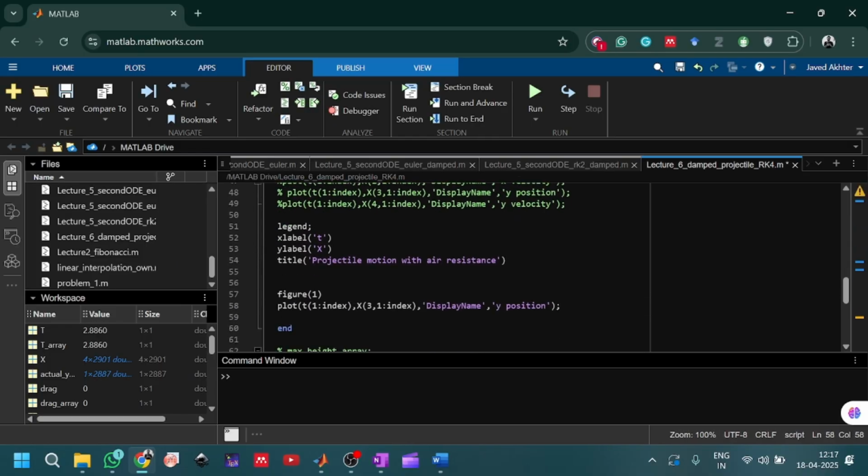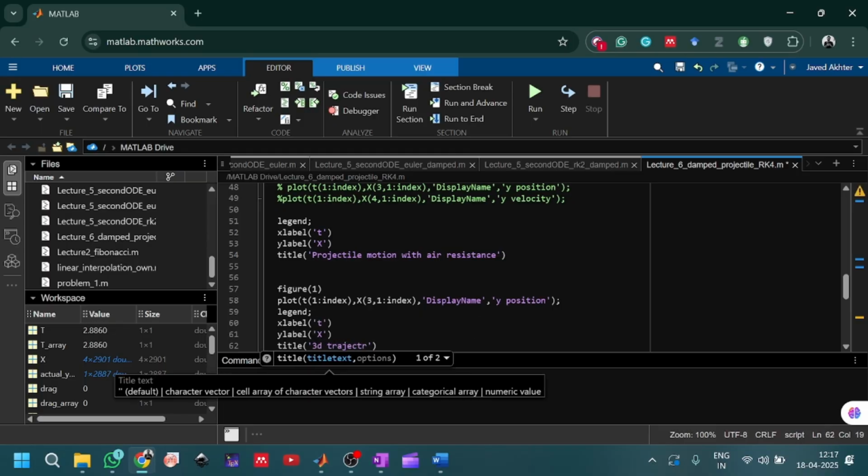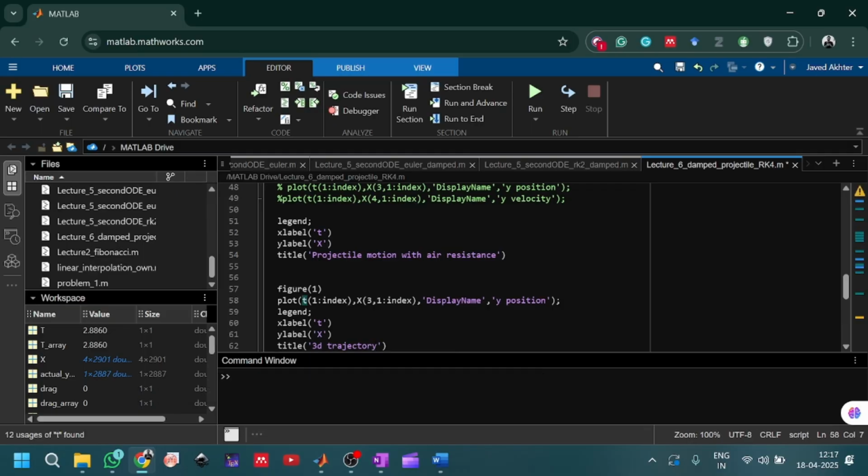So I will put legend. So keep this here: projectile motion with air resistance. You can write it on a 3D trajectory, and here you can plot x. So this is our y displacement, and here you want to have the x displacement.